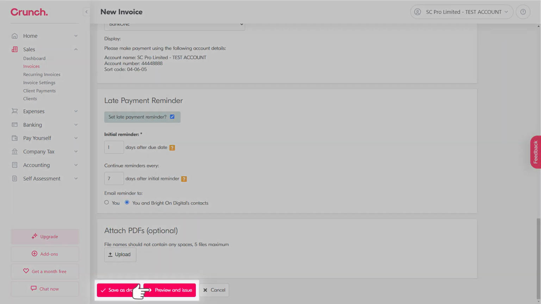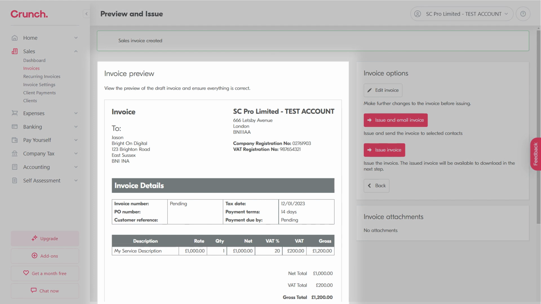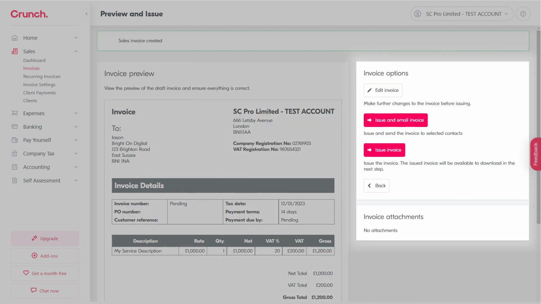We'll now go to preview and issue, and this is a draft version of what your invoice will look like before you go ahead and make it official. You've got a couple of options on the right. You can edit, issue and email, or just issue. Now, it's worth pointing out at this stage, if you do need to make any changes, now is your chance to do so. Once you issue this invoice, you can't make further changes.